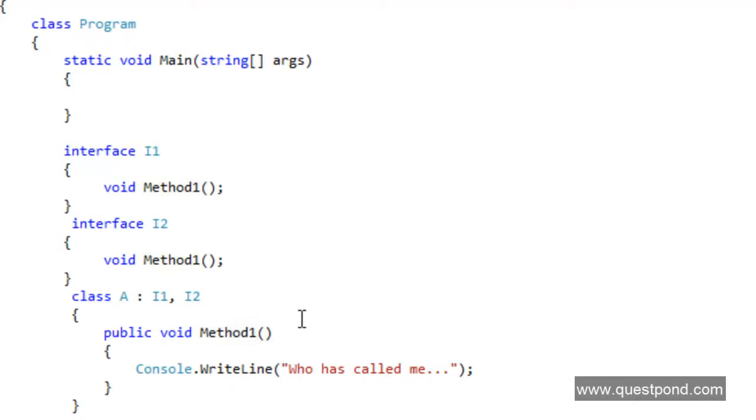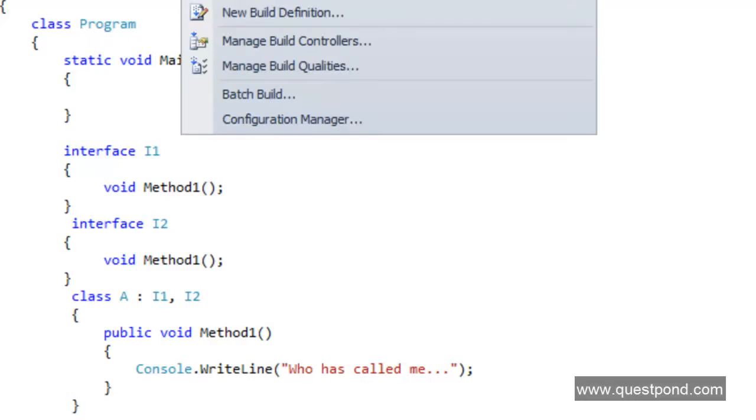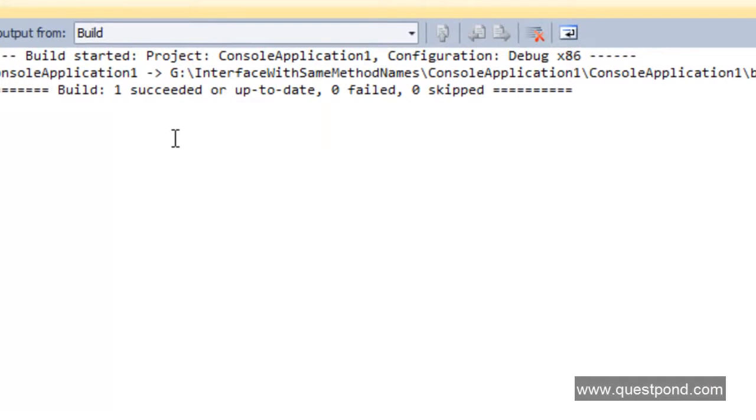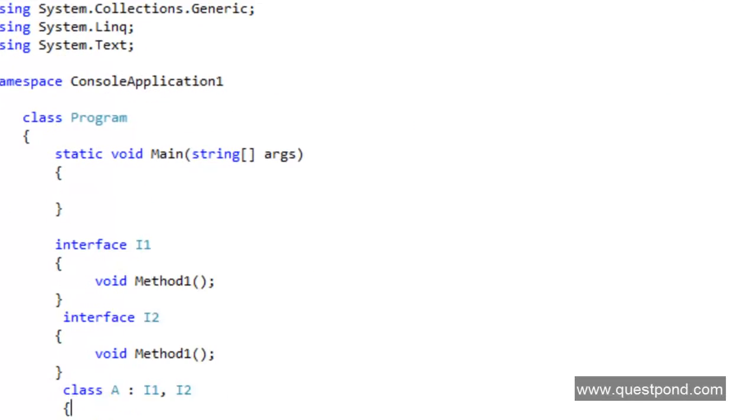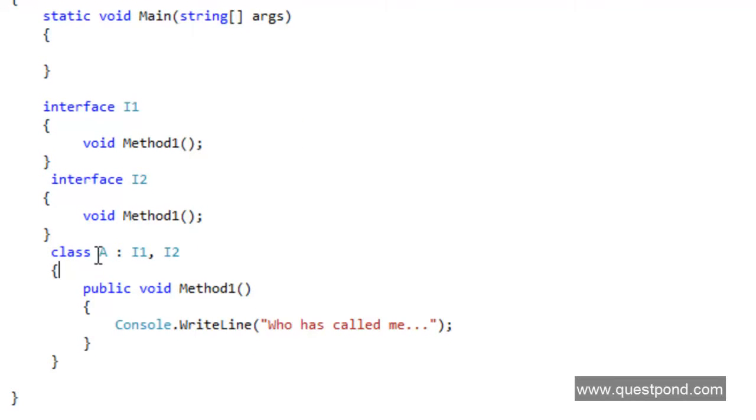Now the first question which will come to your mind is, will this code compile or not? So let me hit the build here. Oh, it's compiling. So now if this compiles, what happens if I create an object of A and point towards I1, and what if I create an object of A and point towards I2? What will happen? Let's try to see that.